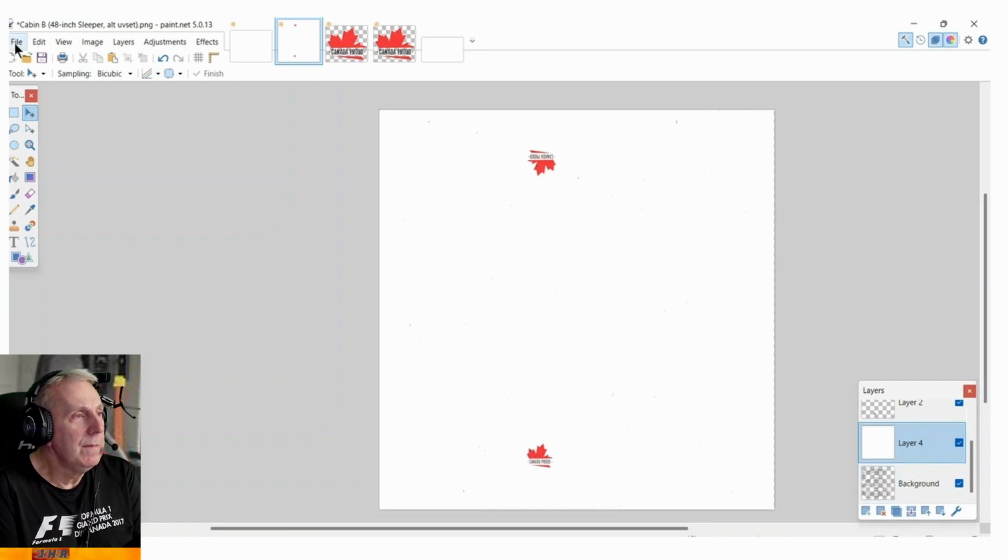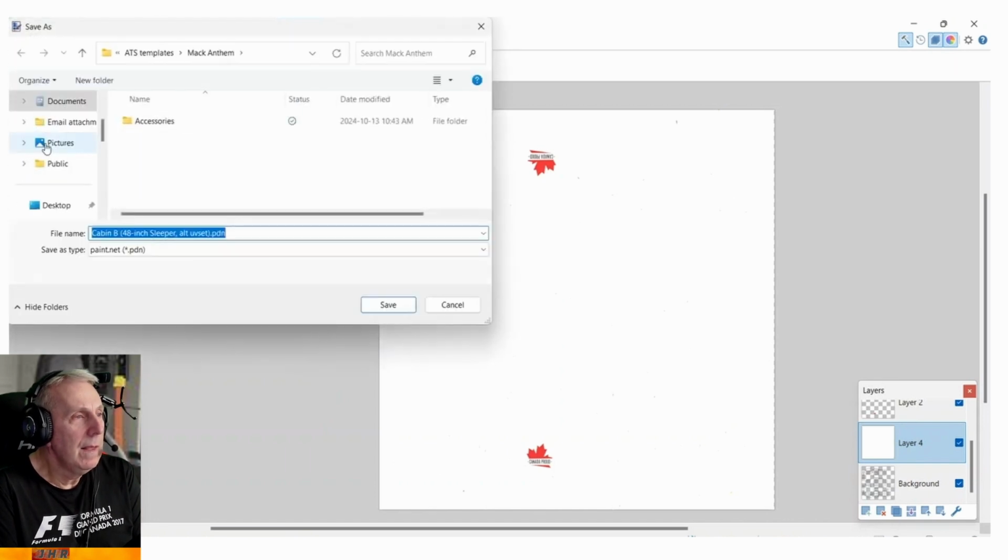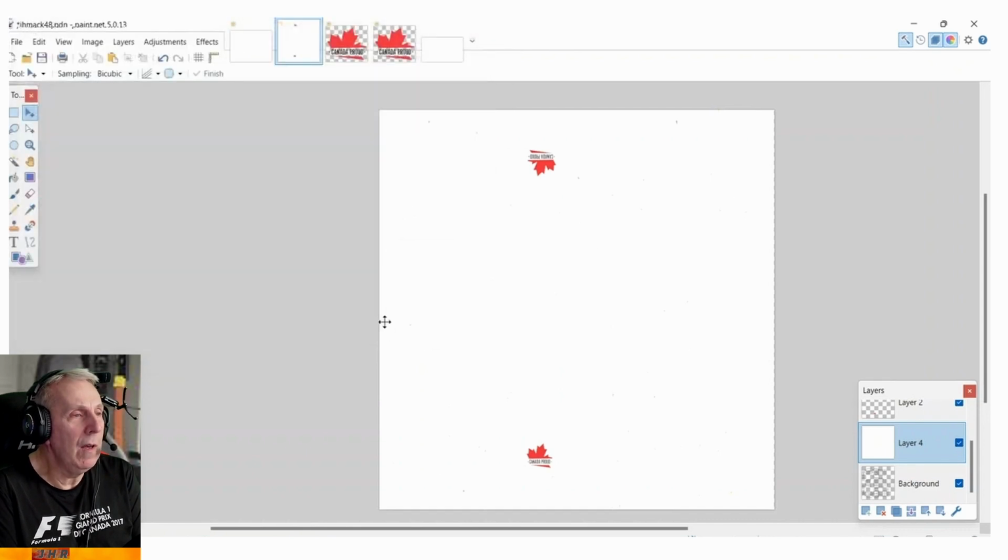Time to save. File, save as, and find the folder you want to put it in. I'm going to put it in my Mac Anthem folder. It's got the name of the template, but we don't want to use that, so we're going to write our own name. And here's where I use the same name over and over again. I have JHRacing, and that's all I'm going to use for all my naming, so I don't get confused about what I have.